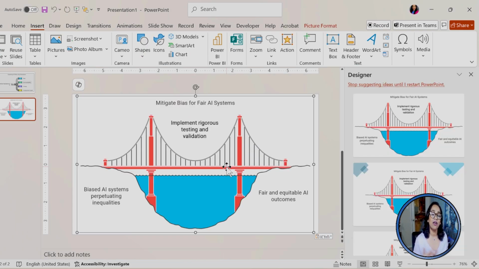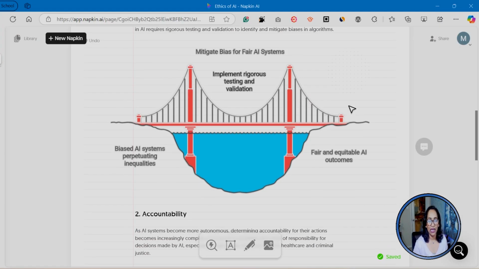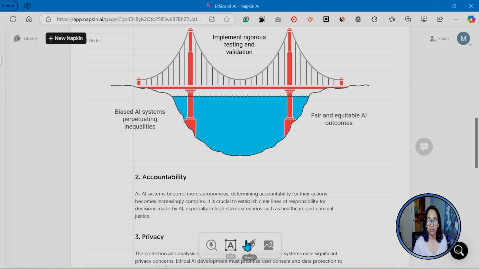There you have it. Now you can paste this in your Word, your Google Slides, in your email. You can just paste it anywhere you want. And once this is done, let me close this and let me show you what these icons at the bottom are. Let me click and make an icon for accountability. How does accountability look?